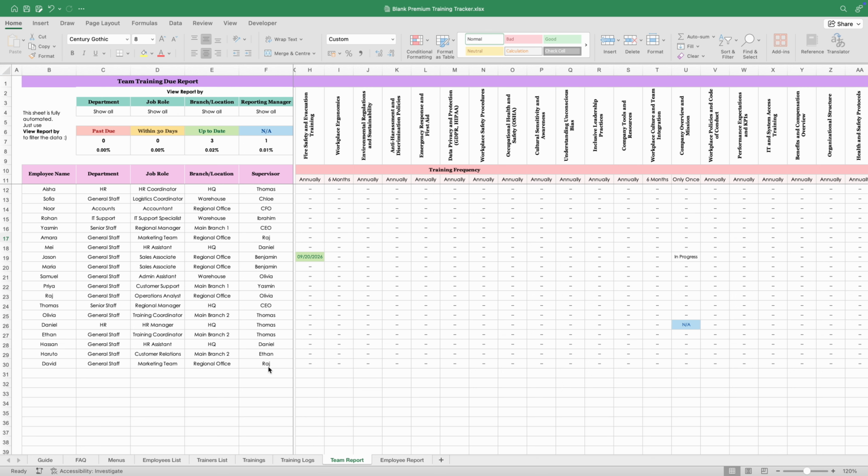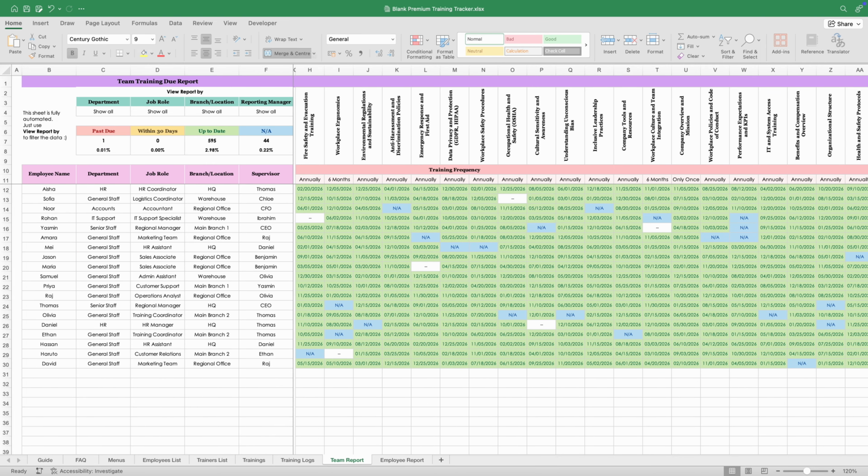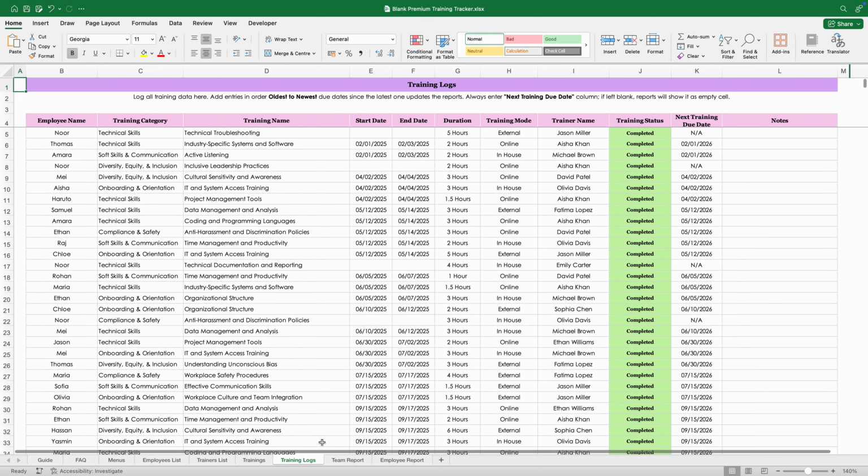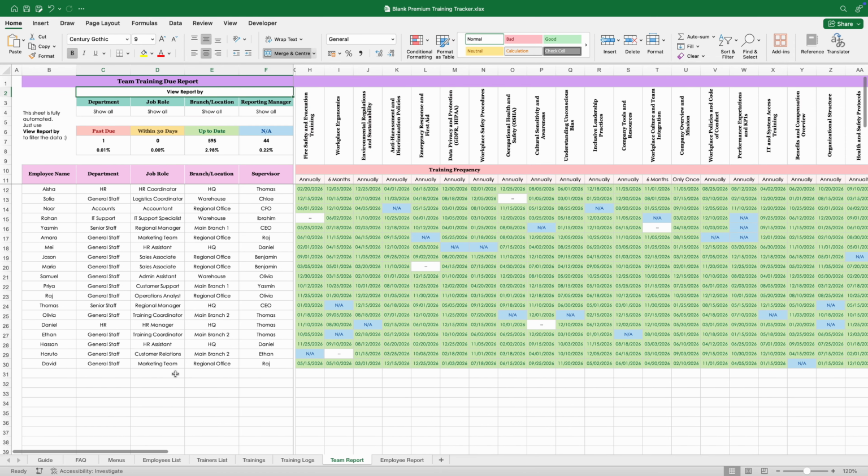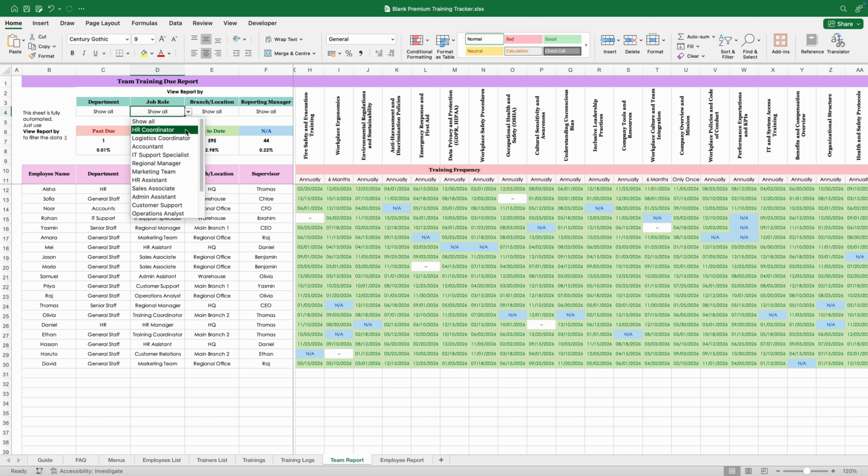Since there isn't much data in the spreadsheet yet, I'll add some example data for this demo to show you how it works. Now, I've added some example data into the Training Logs tab. The Team Report is now showing all employee trainings and their due dates automatically. In this section, you can see the total numbers for past due, within 30 days, up to date, and not applicable. Above that, there are filter options for department, job role, branch location, and reporting manager. By selecting these filters, the Team Report will show only the relevant employee data, just like this.